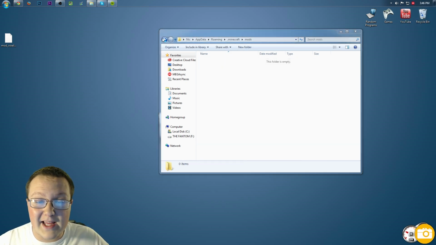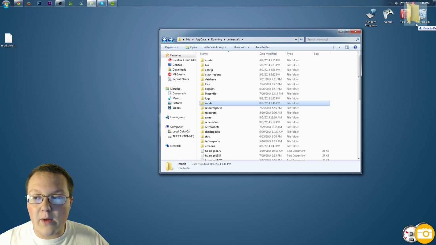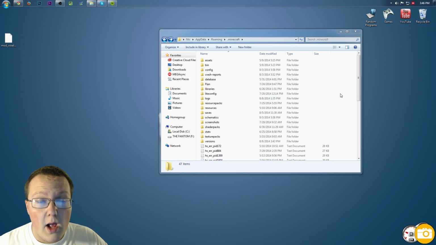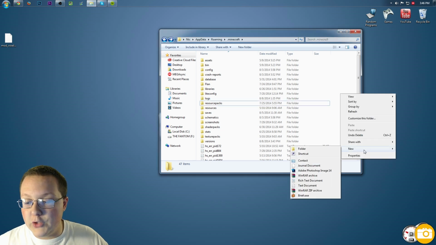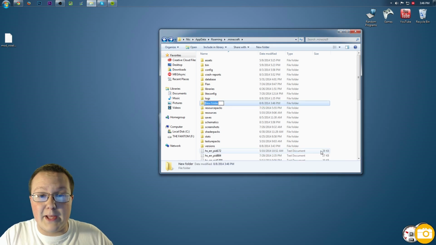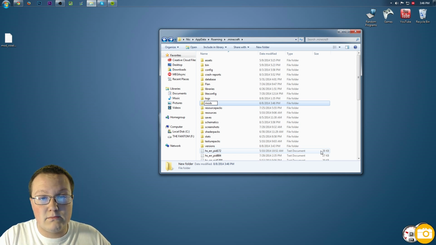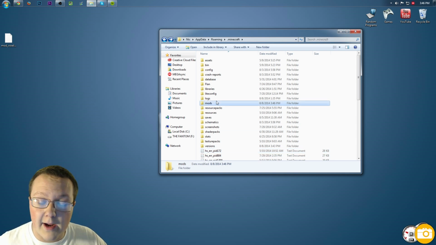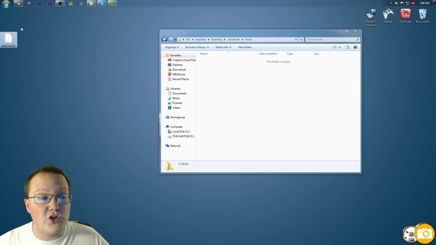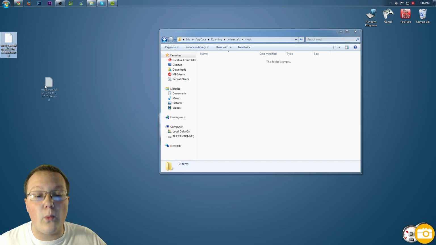You won't have anything in there, but wait, what if I don't have a mods folder at all? Oh no, it's over. You got to restart. No, I'm kidding. Just right-click, new folder, and then type M-O-D-S. Enter. Boom, now you have a mods folder. Double-click on that mods folder, and then drag this Voxel Minimap 1.2.1 over into it.